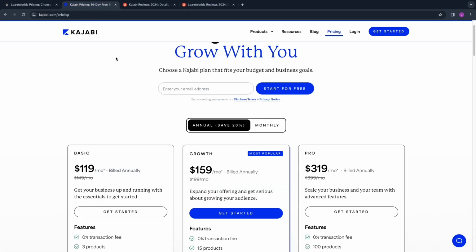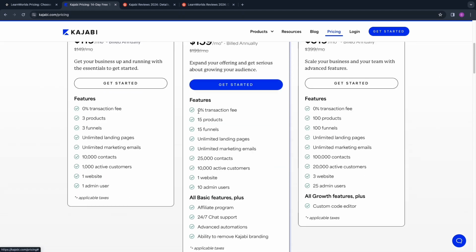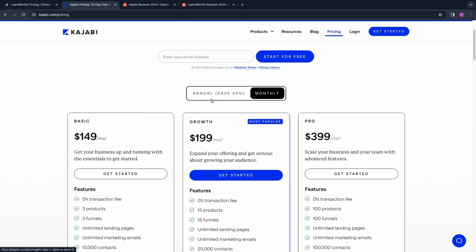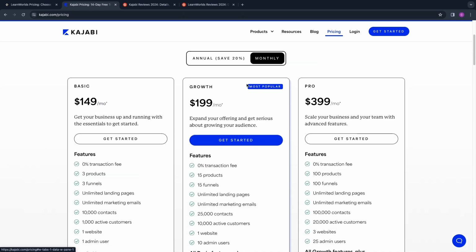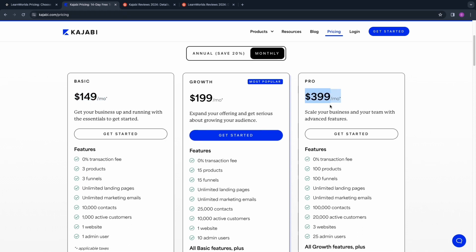We are going to start off with Kajabi here. They have three different plans, and these are billed annually. When you bill annually, you save 20% compared to when you bill monthly. I'm just going to look at monthly because most people actually use monthly, although I do use annual. You can see the plans range from $149 per month all the way up to $399 per month.